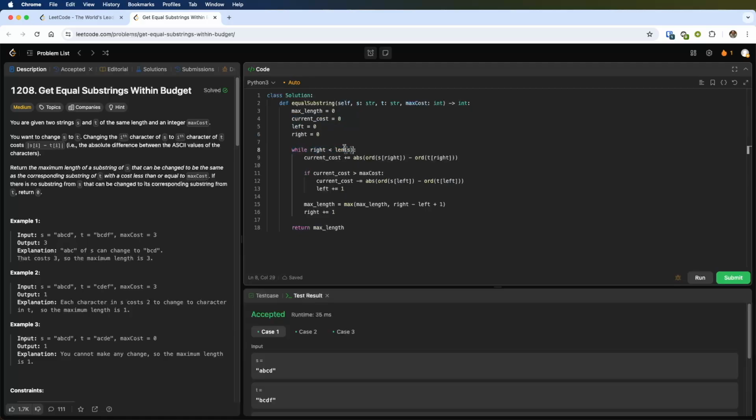So our while loop condition is while the right pointer is less than the length of S. We're going to keep expanding it. So at this current right position, we're going to calculate what it costs to convert the character in S to the character in T and add it to our cost. And this is the area where we're going to shrink our left, only during the condition while the current cost is greater than the max cost. If this happens, we know that we can't keep increasing to the right because we're just going to get larger and larger and more expensive substrings. So we're going to subtract the value at our left and move our left up.